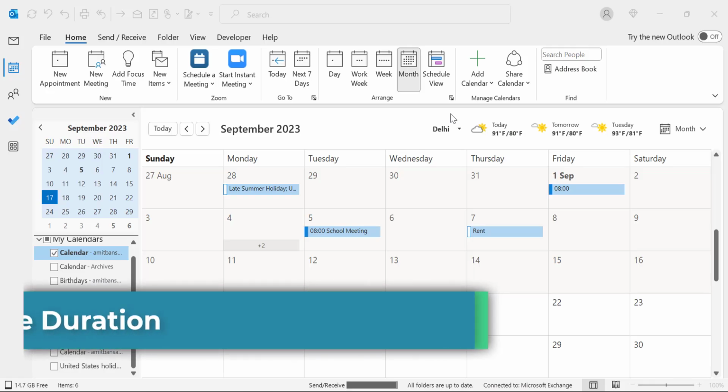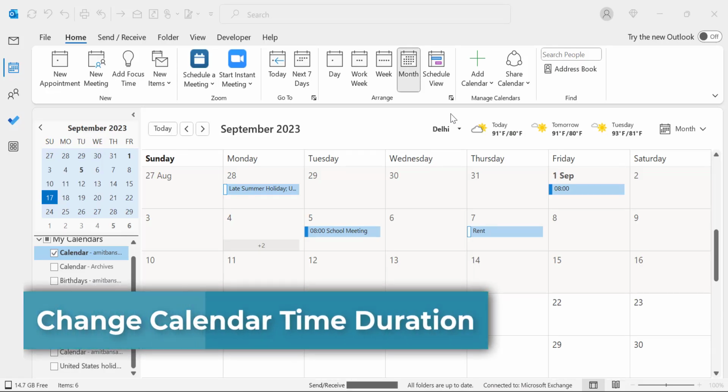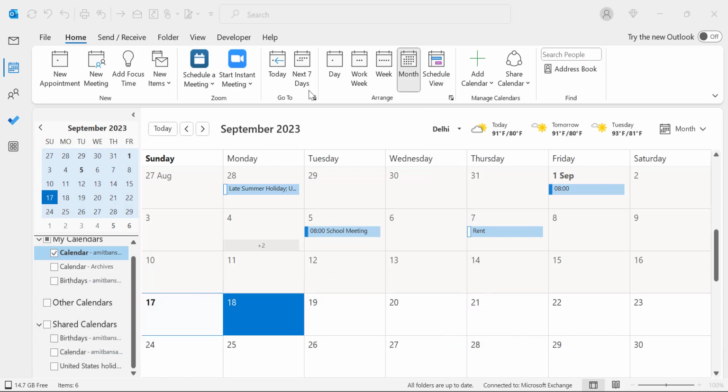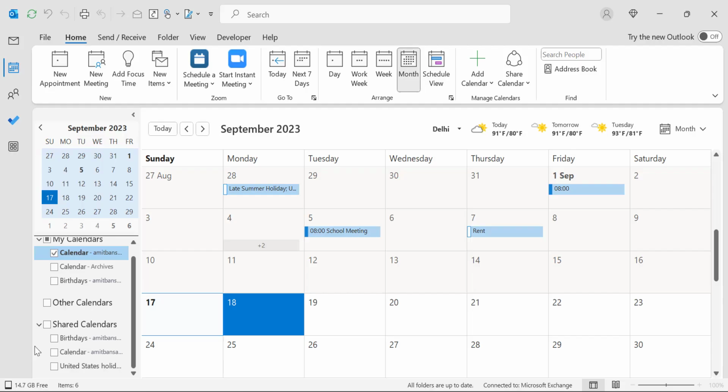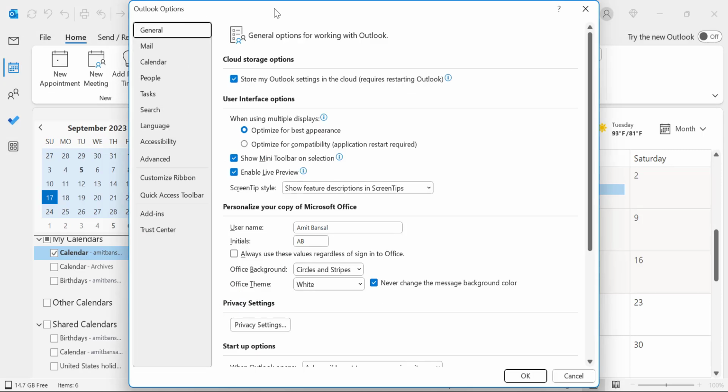Tip number one, as we all know, when we create a new appointment or meeting, the time duration of the meeting, by default adjusted by Microsoft Outlook, is 30 minutes. You can change it very easily according to your requirement. Simply go to the File tab, click on Options from the left navigation section. You will get the Outlook Options dialog box.